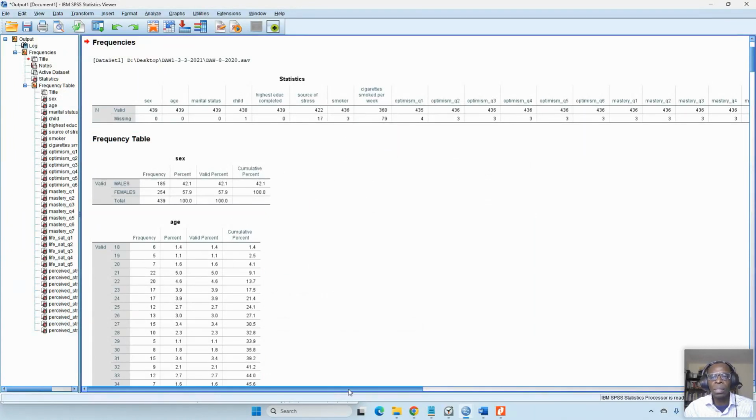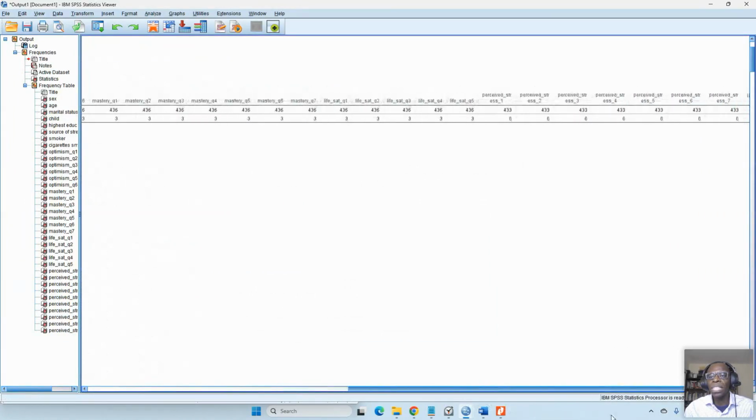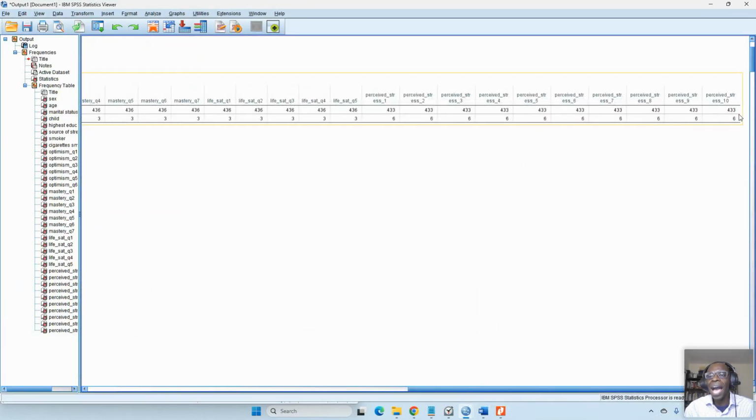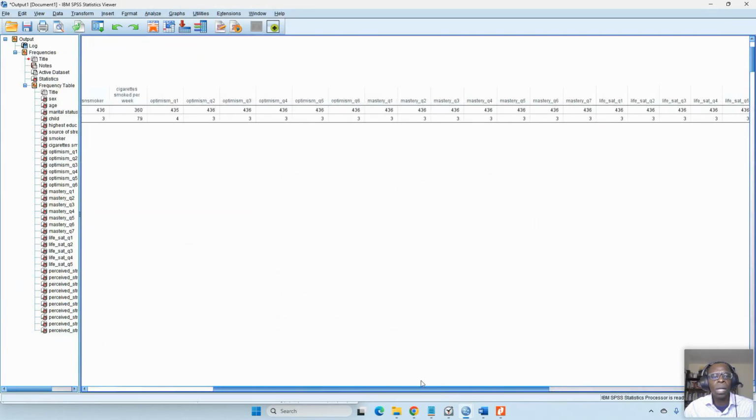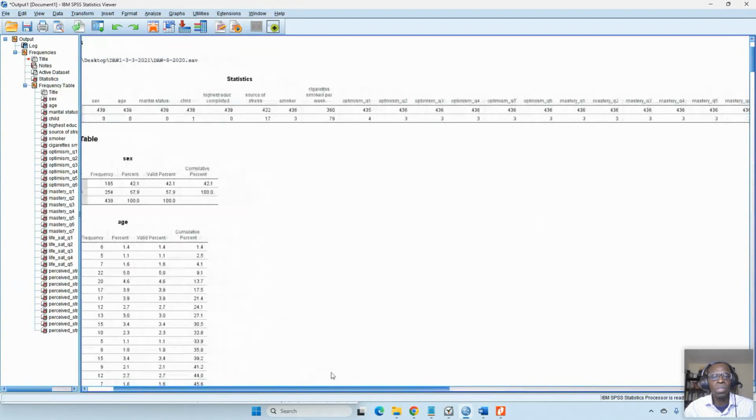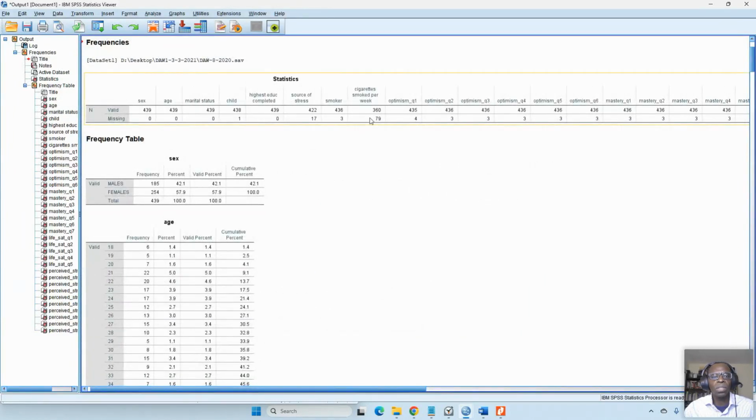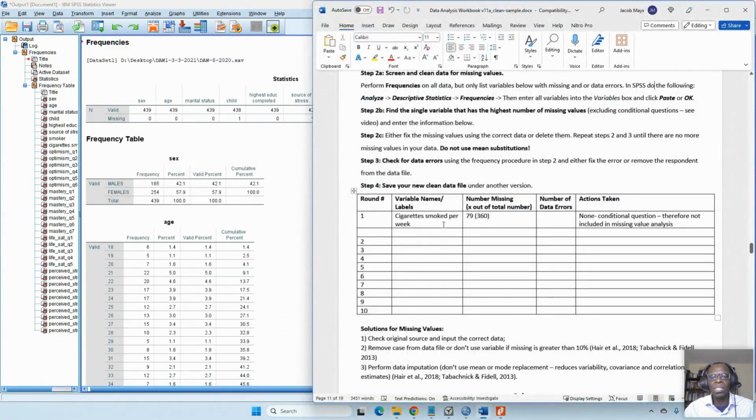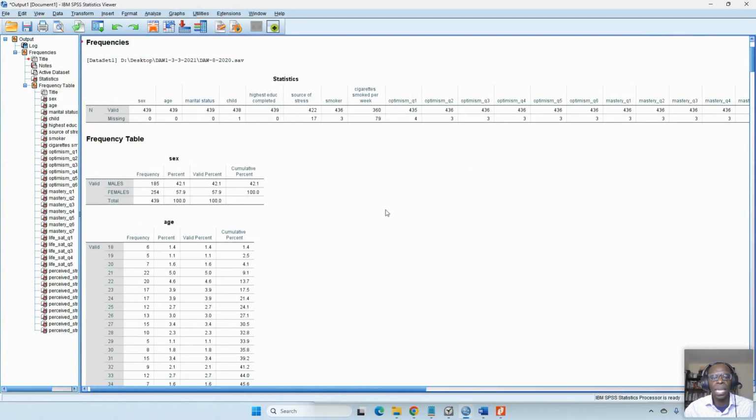So what we're doing is we're going through all of these and we're saying, okay, what is the highest number of missing values for non-conditional questions? So this is a conditional question. So what we do in our code book, we state cigarette smoke per week. There were 79 people who had missing values and 360 who had valid values.